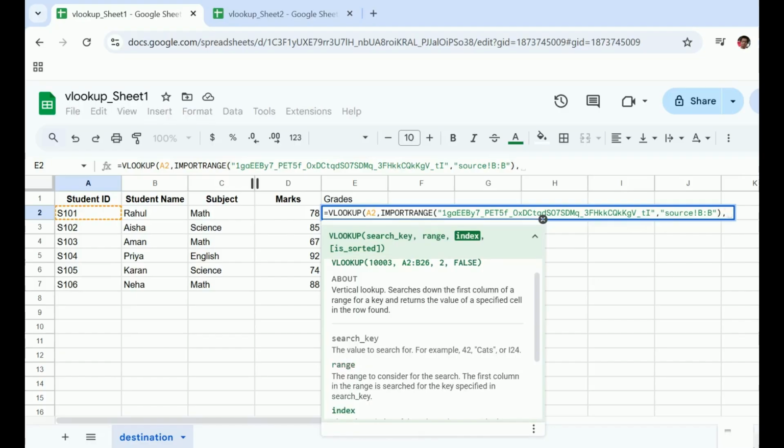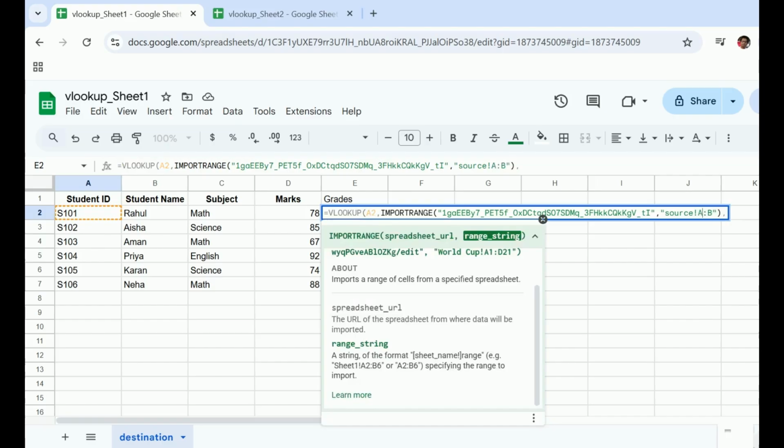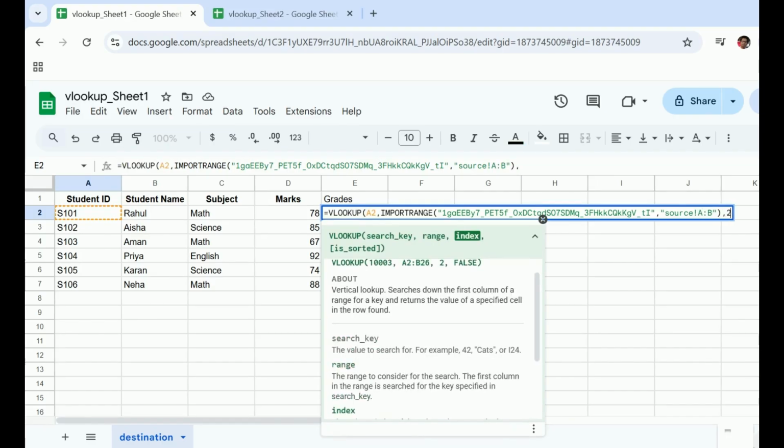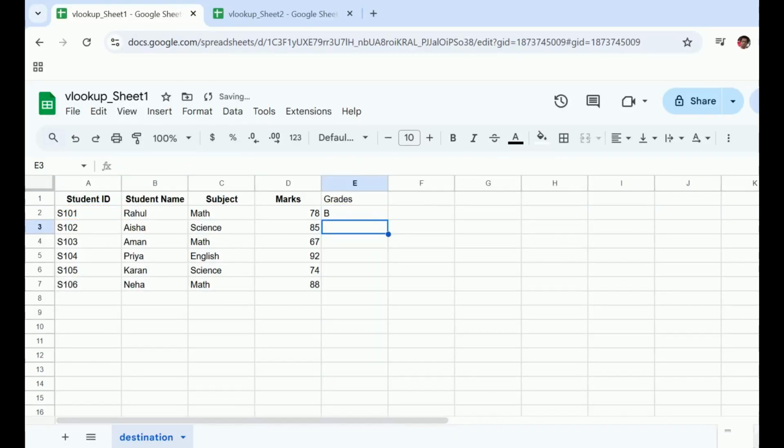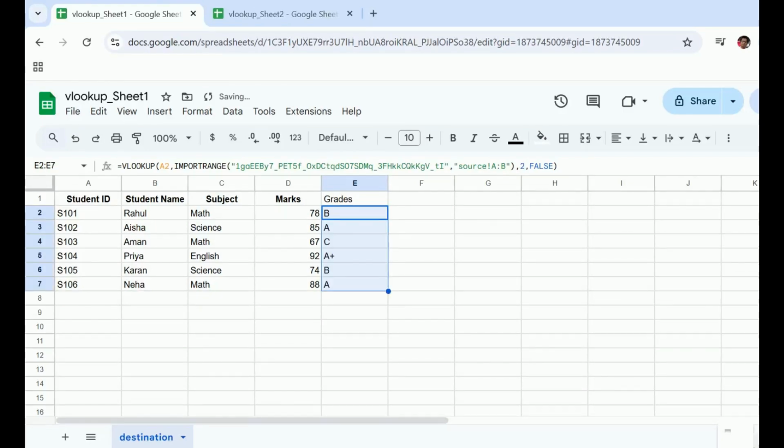Then, sorry, this will be A to B. I want the second column's data. It's not sorted, and done. Okay, just drag it so that it's applied to all the other fields.